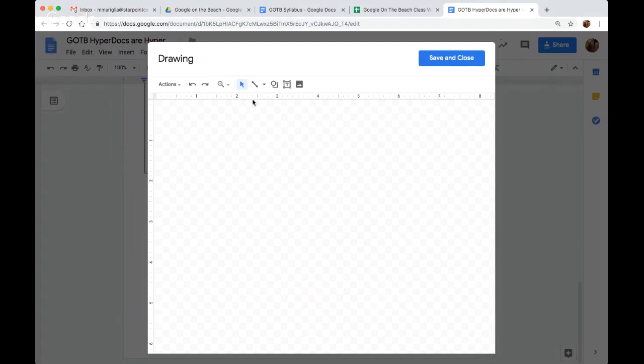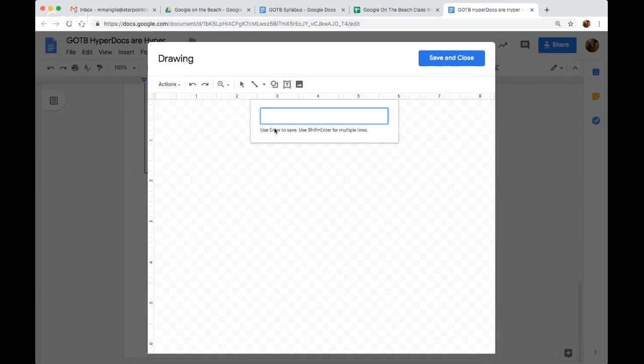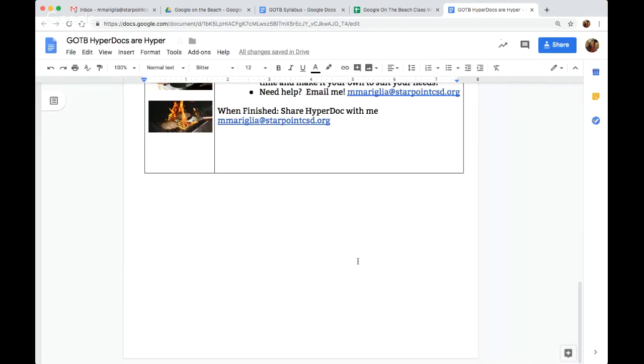And this is where I get probably one of the more common questions: where is word art? Where is the word art in a Google Doc? I find it in other apps like Slides, but I can't find it in Docs. So under Actions, that's where the word art is. So if you create any HyperDocs that have fancy text or you want to use word art as an image, this is where you do it. And you simply type in your word art, hit Save and Close. And then that word art's going to appear.